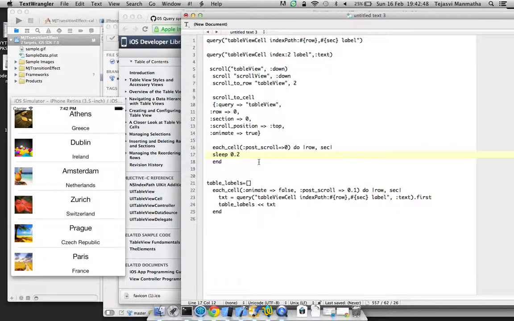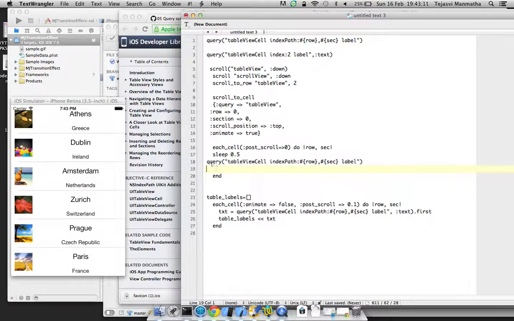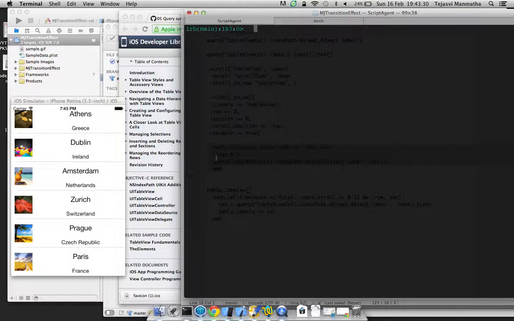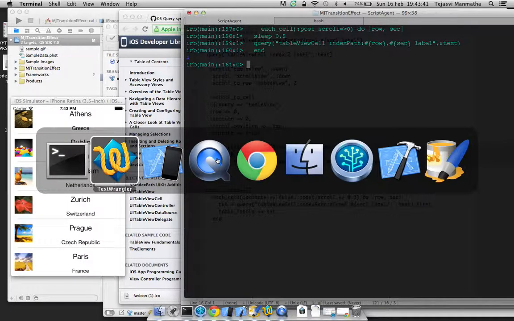And next, if you want to get the values of each of these rows and sections, because we are scrolling to each cell of the section and we also know the row and section value, it's just a matter of sending them into the query. So copy this query, increase this timeout period, introduce the sleep value, and then you should have query values here, and we'll get only the text values out of the query. Okay, we didn't get any output because we didn't print anything. Let's try printing something.